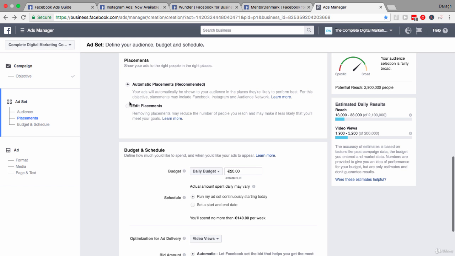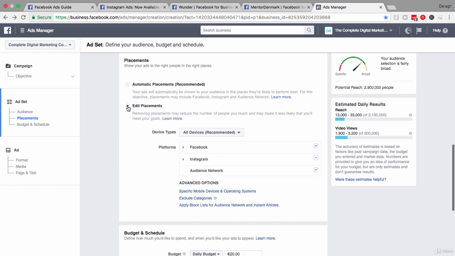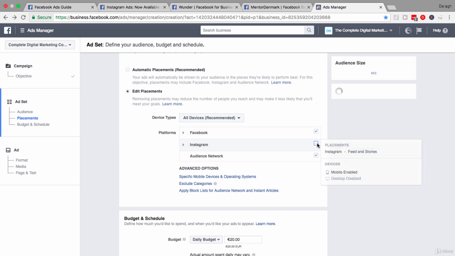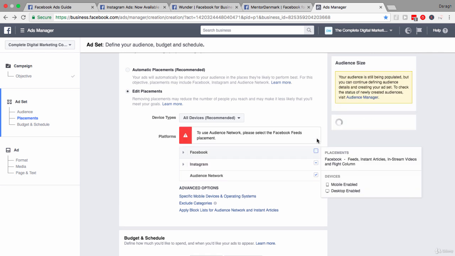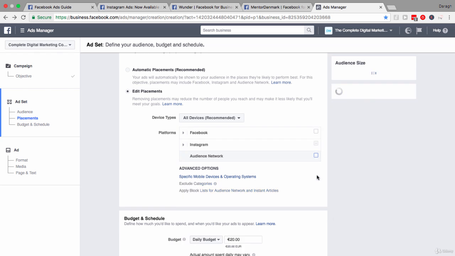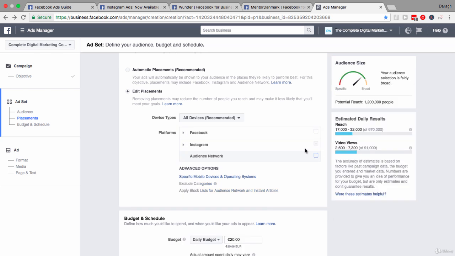Now, if you want to exclude Instagram from your ad campaigns or focus on it alone, you just need to come down to edit placements. And for example, I can remove Instagram, so my ads won't appear there. I can select Instagram and remove everything else, and now my ad will only appear on Instagram.